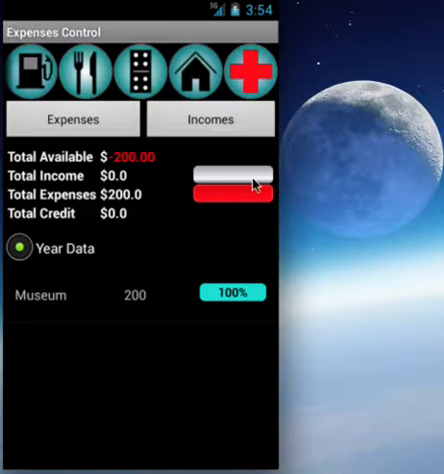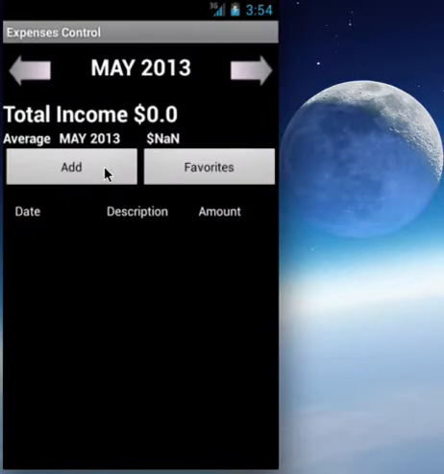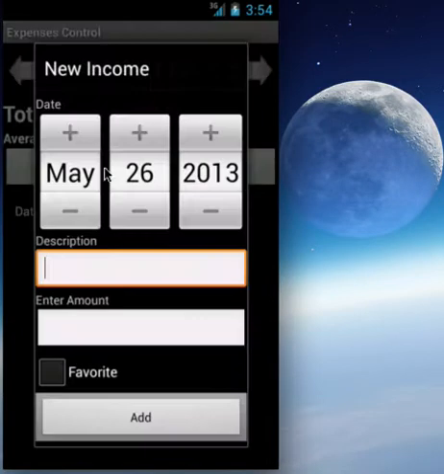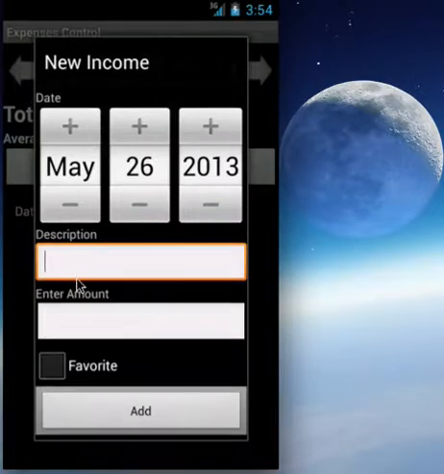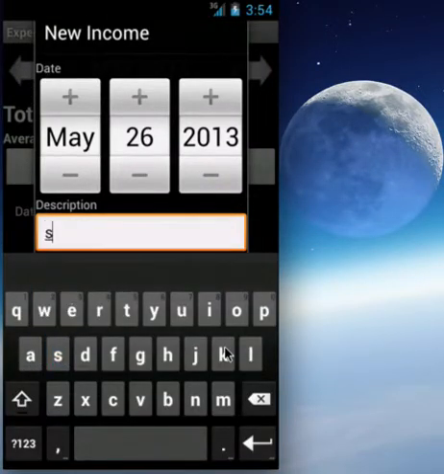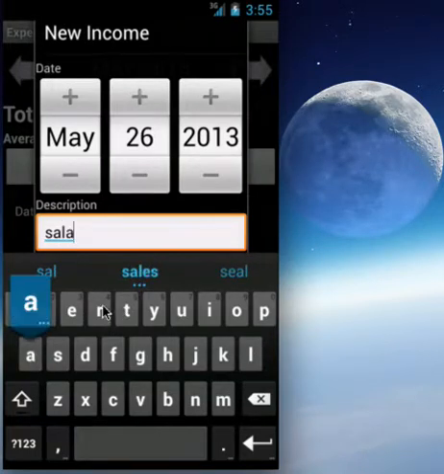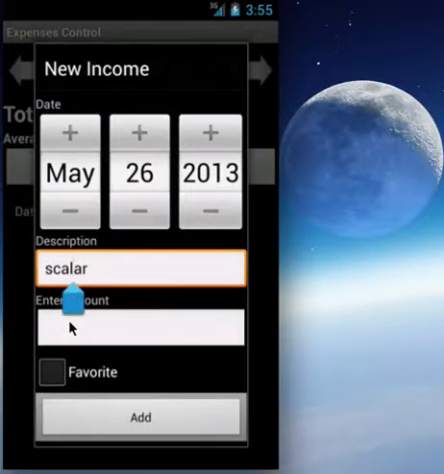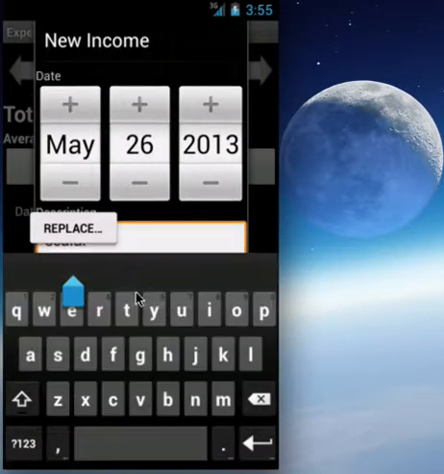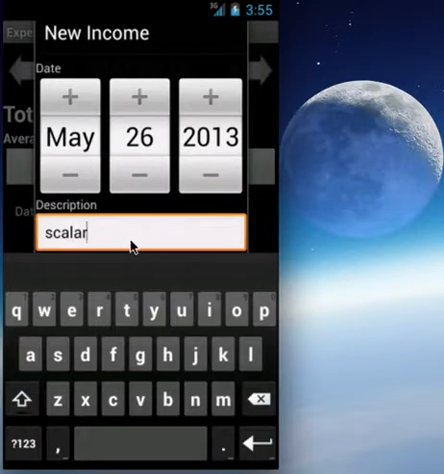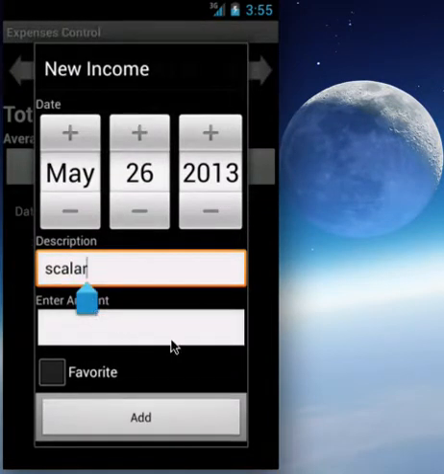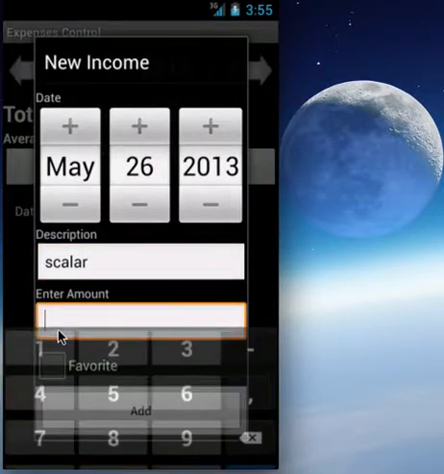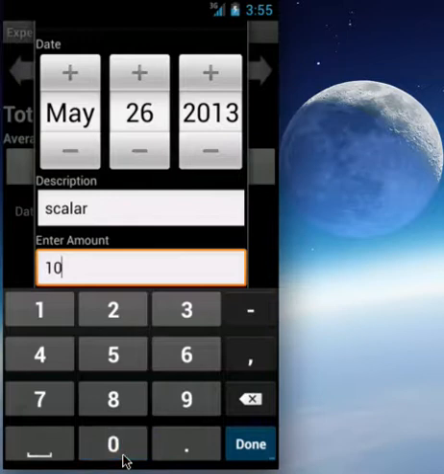Now you have a negative balance because we need to put in some incomes, so you go to incomes, just click add, just write anything you want. It's okay. No, I don't want to replace. I'm sorry for this. Put an amount here. I'm going to put 10,000.